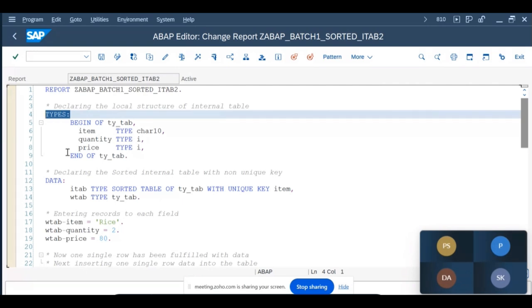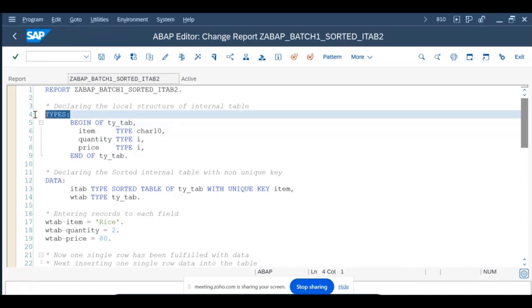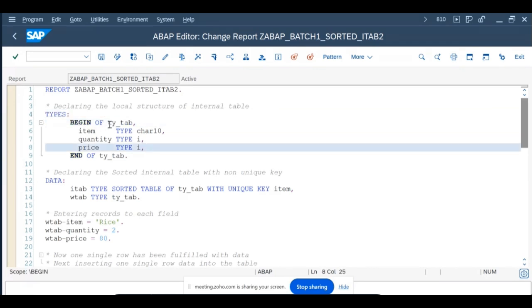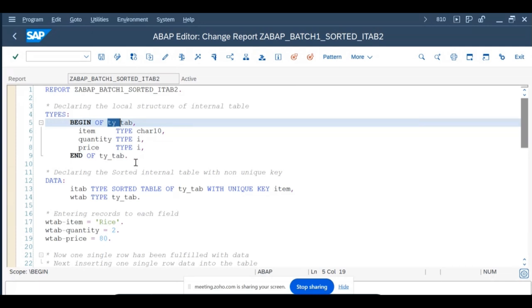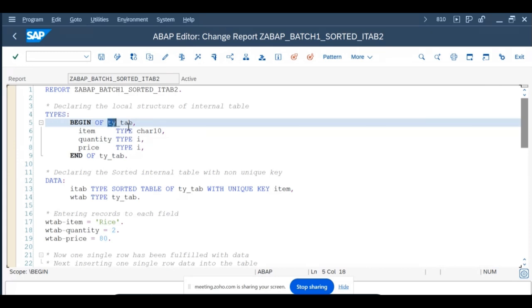In place of the data keyword, I used types. So what difference does that make? Let us try to see that. I declared it as types, and in the naming convention I followed ty_tab. So ty stands for types. Generally, WA stands for work area, IT stands for internal table. So likewise, it's up to the standard way of writing the code. The structure name is ty_tab.